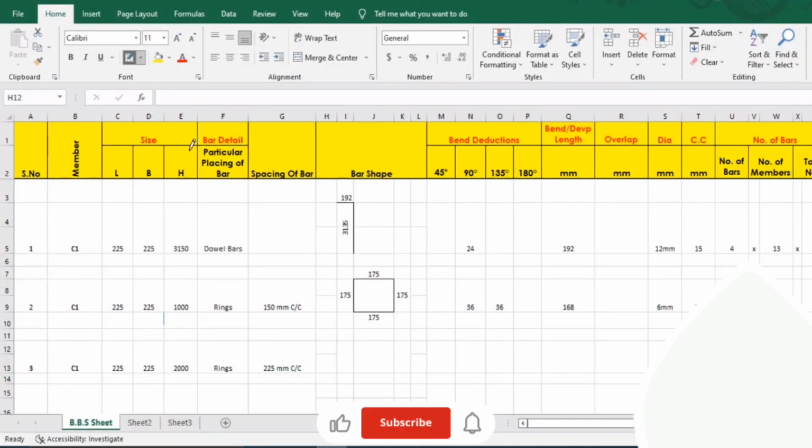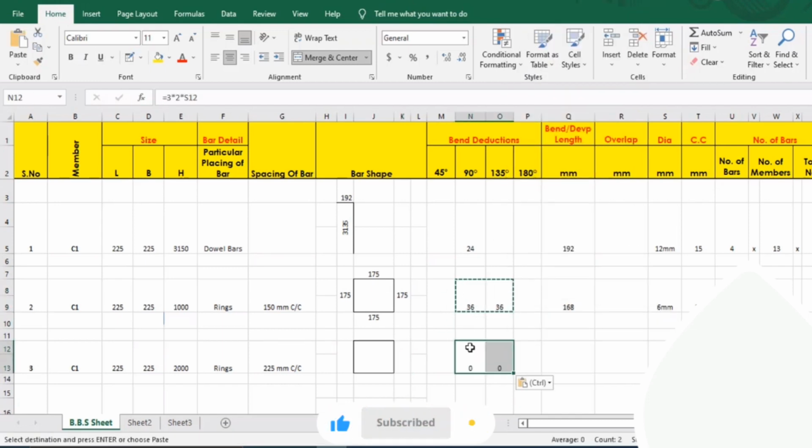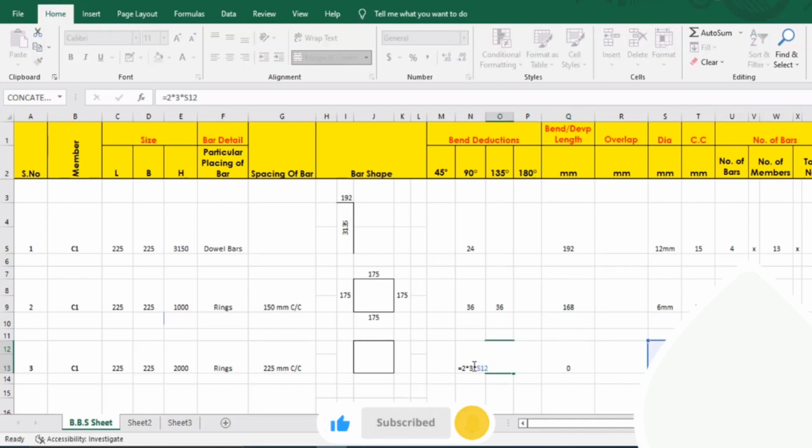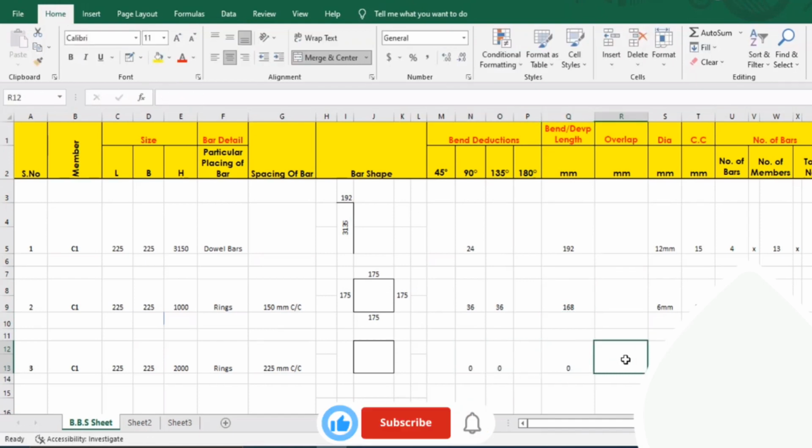Now let's create a shape for this one as well. Okay, next to it, let me create it over here as well. Now next to it, we have the same bend deductions over here for these rings. The only thing is we have changed the spacing over here, nothing else. Hook length is also the same, so paste it over here, no problem. You can see, double click over here, the same formulas are going to paste over here, and no overlap. So put the dia bar, and according to that you can see the values over here.